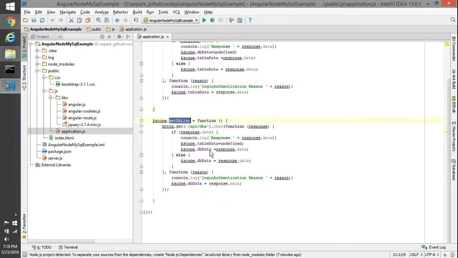Then we have another method defined in the scope itself, which is getDbList, which makes an HTTP get call to this Node.js server, gets the response and sets it into the db data in JSON format. And if something goes wrong, it will execute this function and log the message, and whatever error we are getting, it will assign to the db.data.